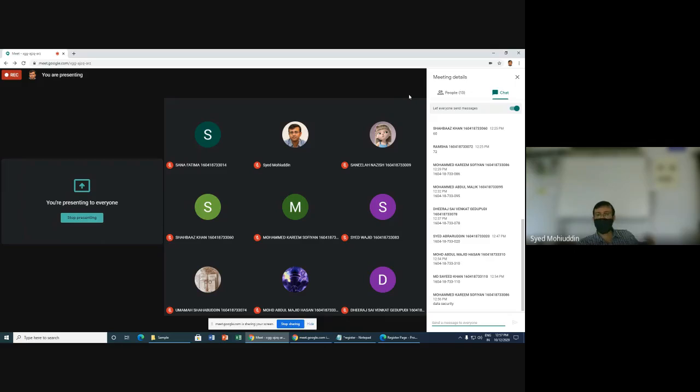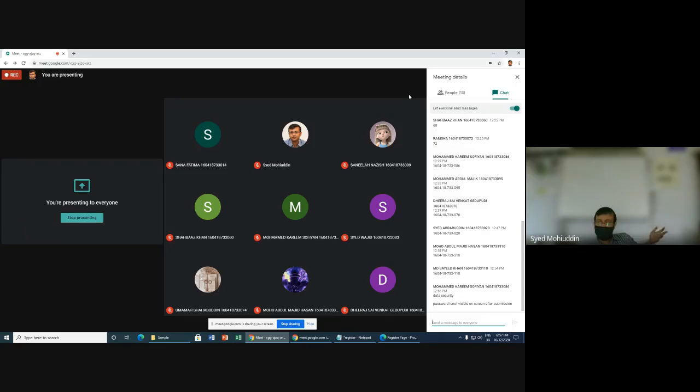Data security. Why data security? Very well. Why do you think? Okay, that's correct. That's fine. Data security. But do the others know why data security? For what purpose? How can you secure your data? Yes, password is not visible.